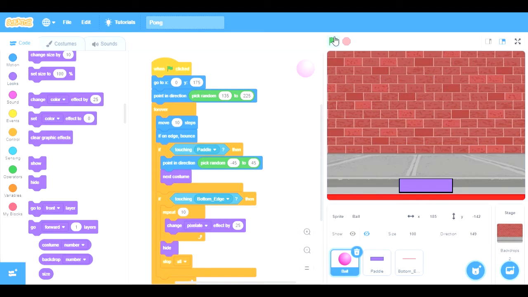But now we have another problem. If we run the game, the ball doesn't come back. You can see the ball's moving. If we look down here, all these numbers are changing quickly, but the ball doesn't come back. One thing you must keep in mind when you're working with Scratch, everything that you hide, if you want to see it again, you must show.